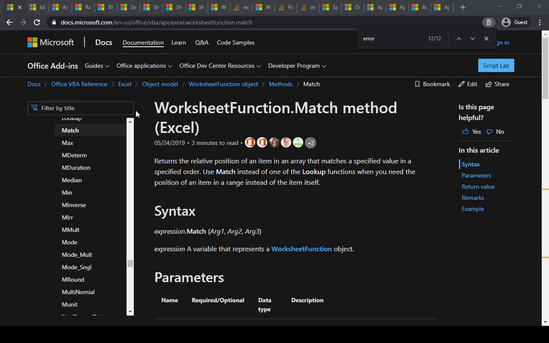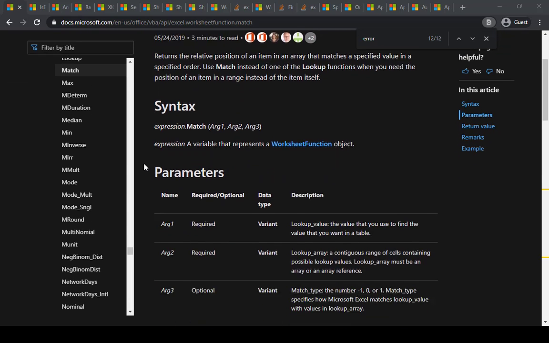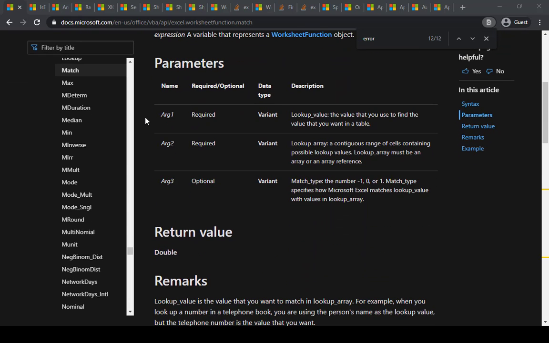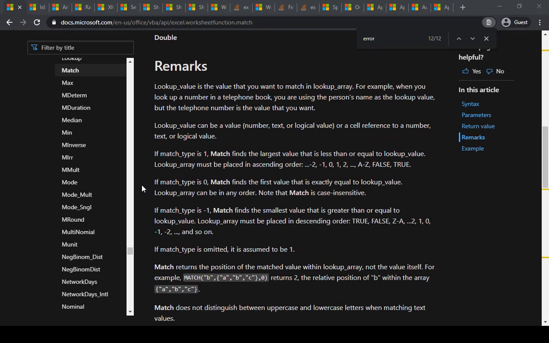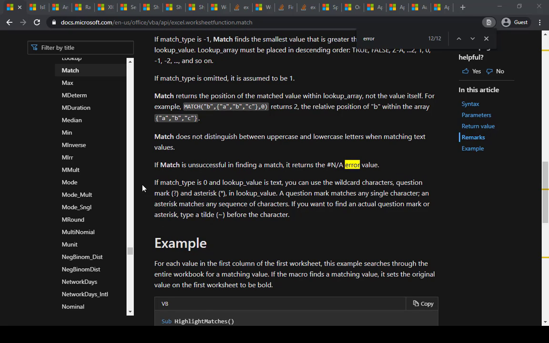If we take a look at Application.Match, we can see that this returns the relative position for an item in an array that matches a specified value in a specified order. It takes 3 arguments. The thing you want to find, in our case, the value from the product text box, which range or column you want to search on, and then the type. We are just looking for the first one, so we use 0. And just note that if match is unsuccessful, it will return an error.